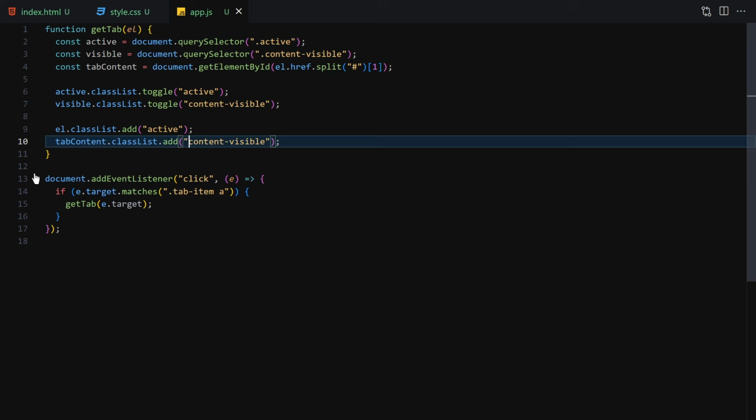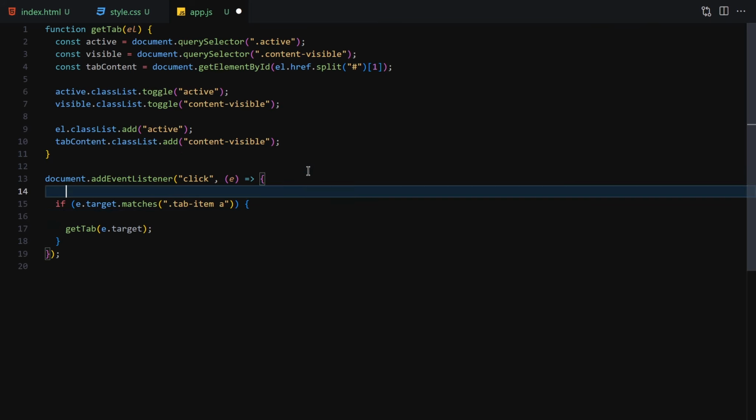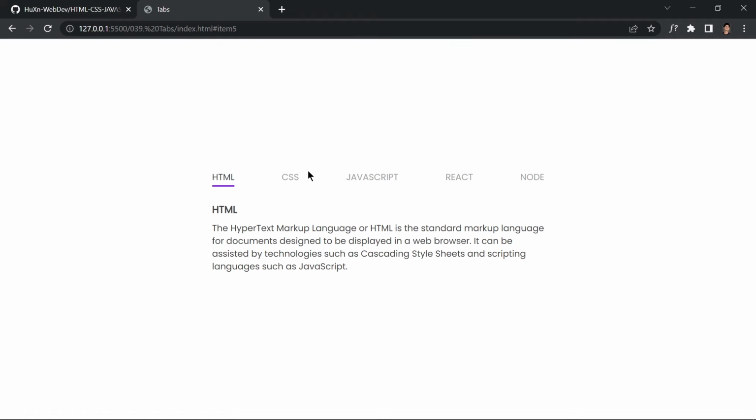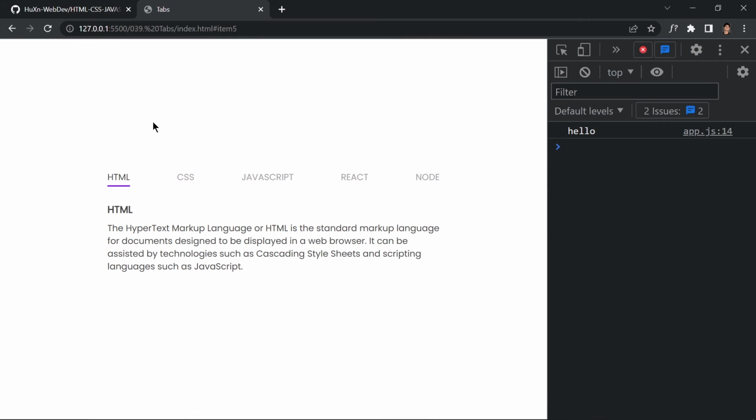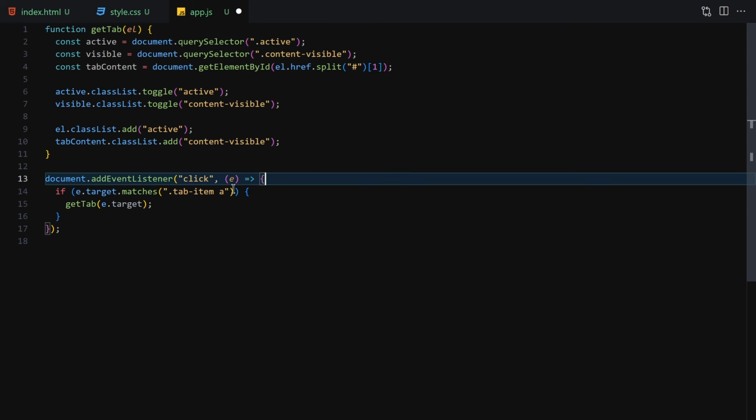Whenever we click on the document, let me just show you that really quickly. If you just log to the console, like hello. Okay, now let me show you that. If I just click on the document, you can see I'm getting this hello right here. So we are now attaching this event listener of click.